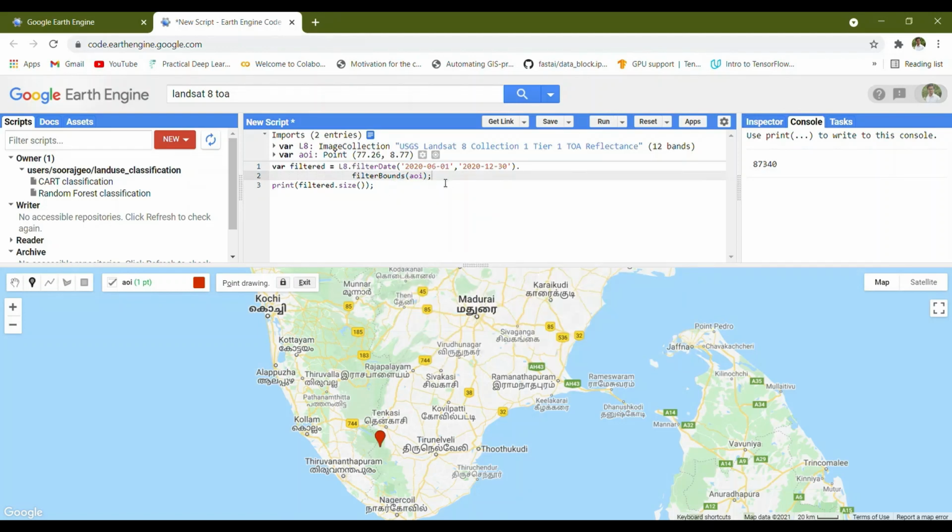Now you can simply load this. Instead of doing this first, I will just load this first. How to load the image?